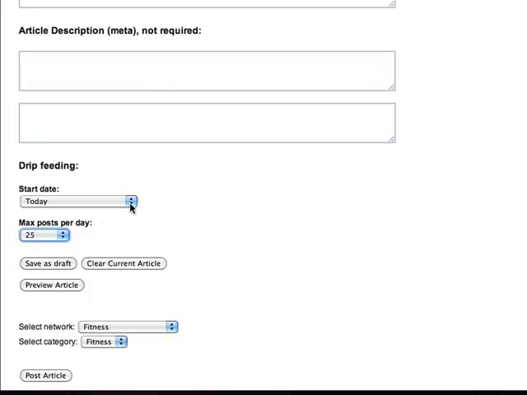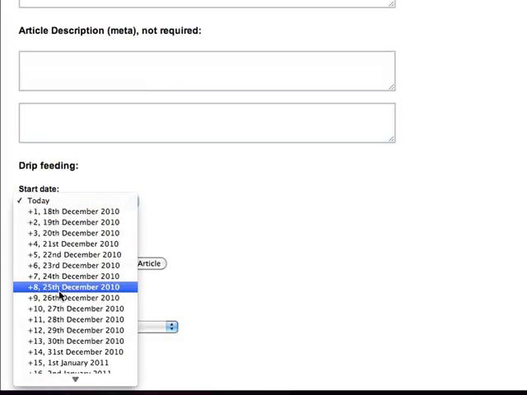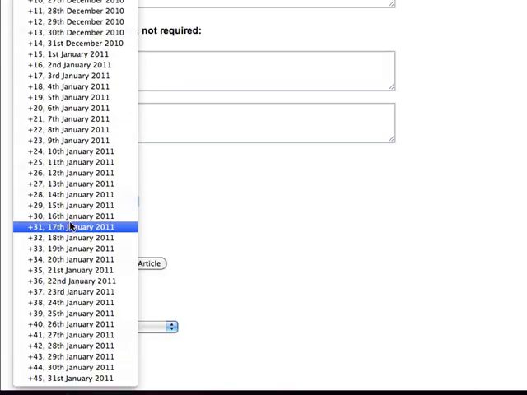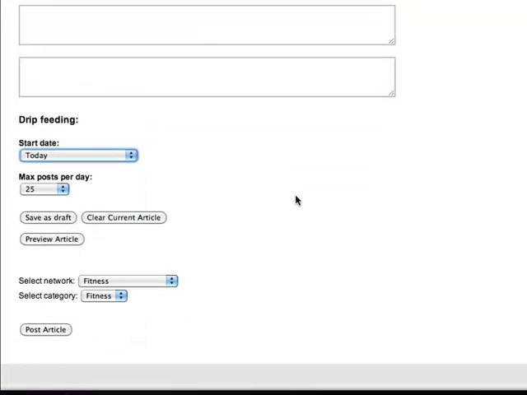You can actually start your drip feeding 10 days from now if you choose to, up to 45 days. So that's a big option if you want to maybe submit 10 articles and have them all start on different days. And it might work for an effective campaign depending on how you use it. So now let me go to post article.